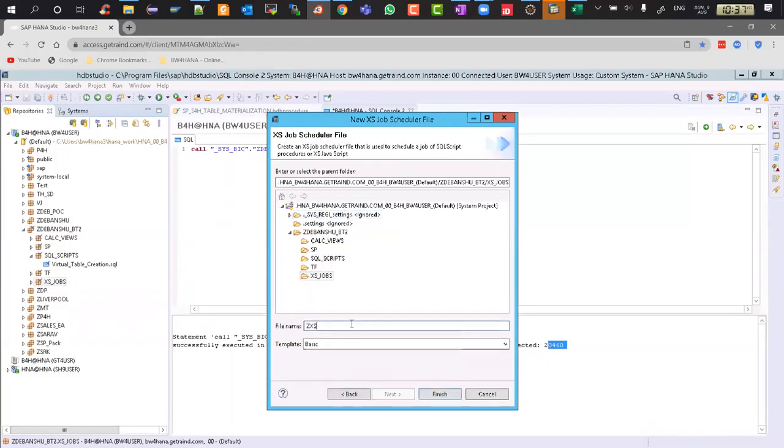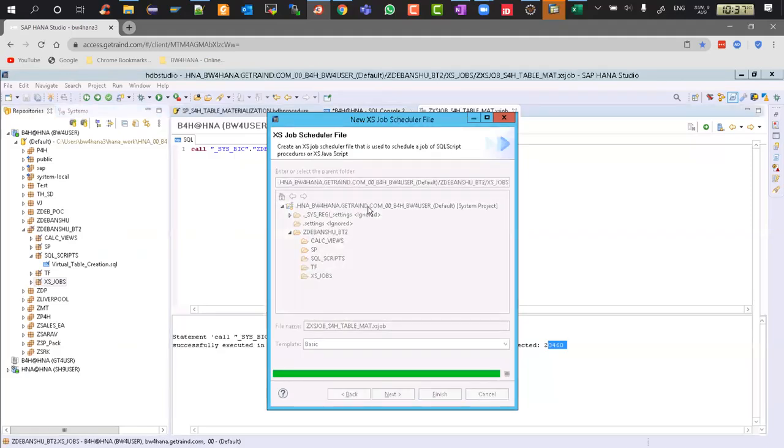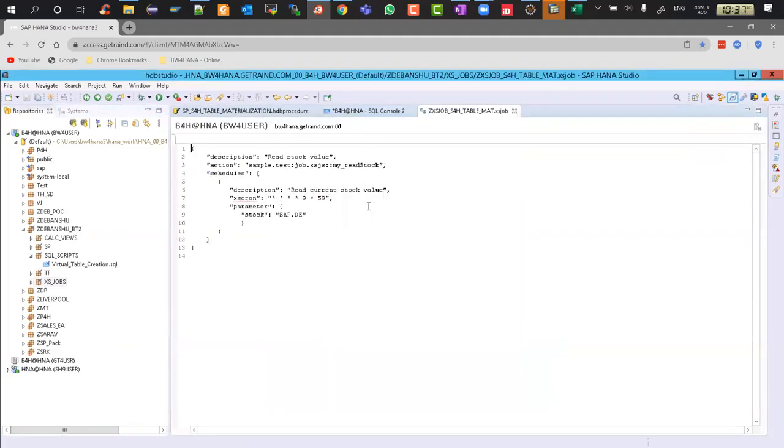Z XS job _ S04 H table materialization. Okay, the moment you hit tab again, .xsjob is the extension for the XS job files. Template is basic. You can have basic template or no template. I will go for basic template because it will give me the necessary skeleton. Okay, click on finish. When you create an XS job, you have three things which you have to provide.